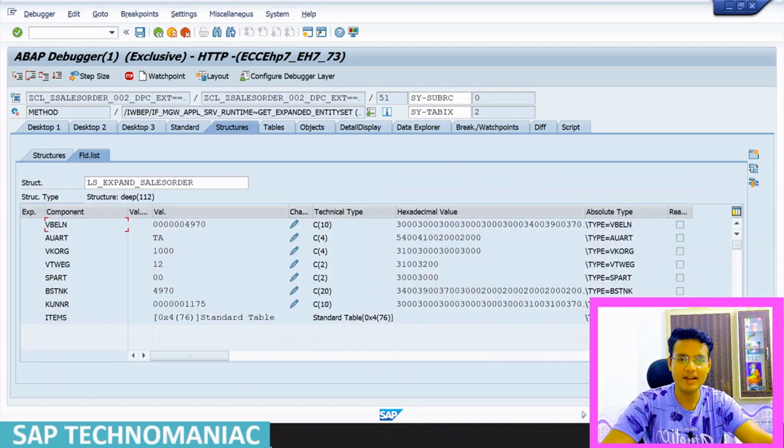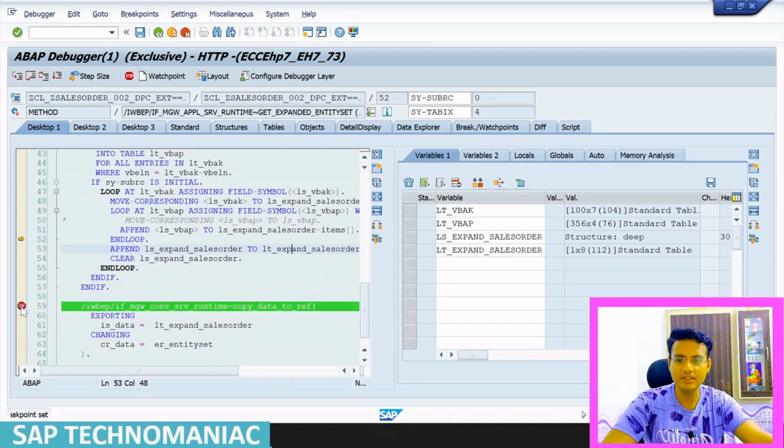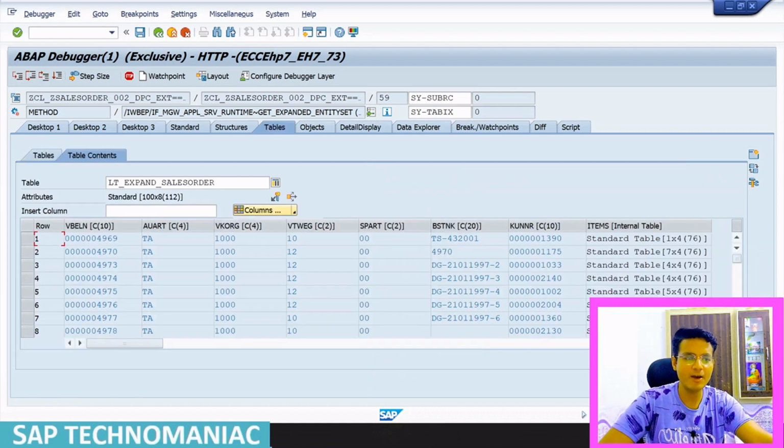I filled the header data, and this time we have multiple line items, I think 6 or 7 line items that will be filled here. So like that it is getting filled, and finally we are filling this table. Let me do F8 here, and let's see, all the 100 lines I have filled there.